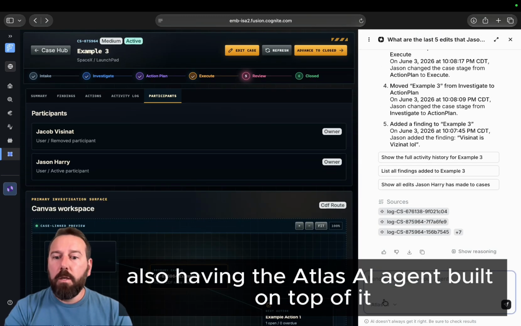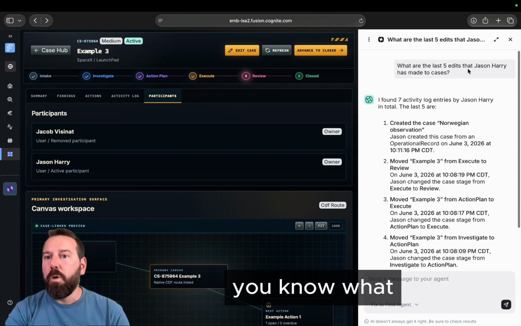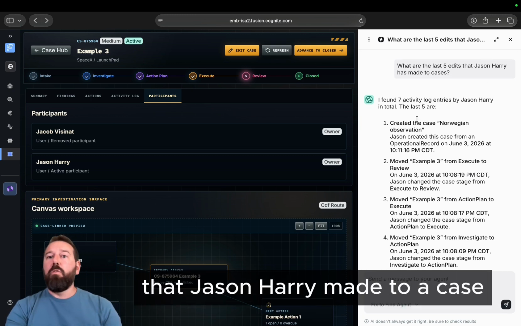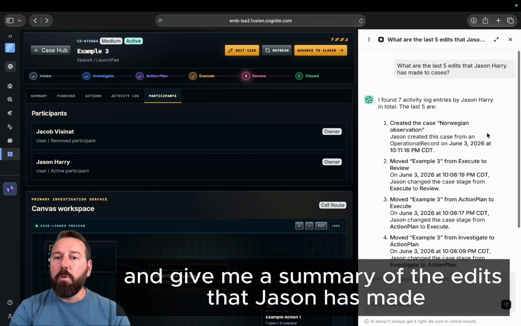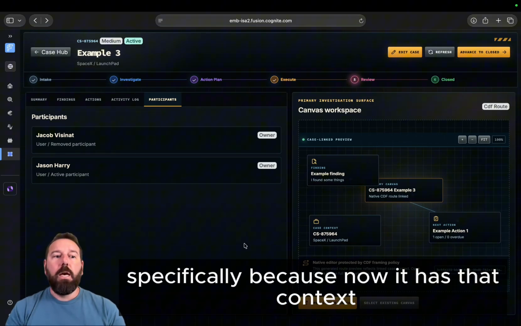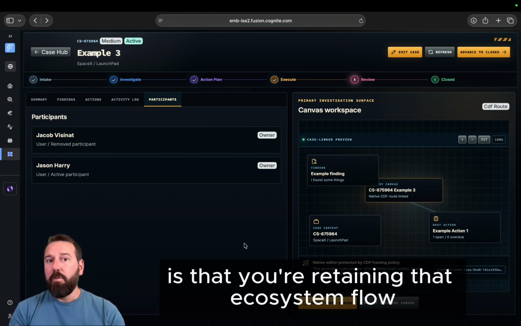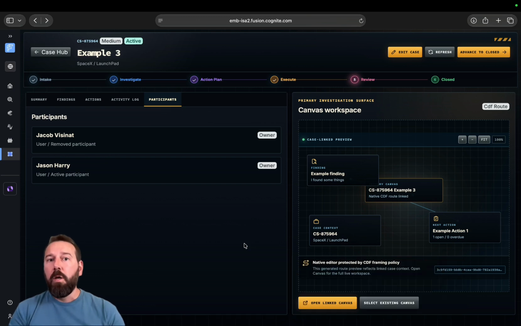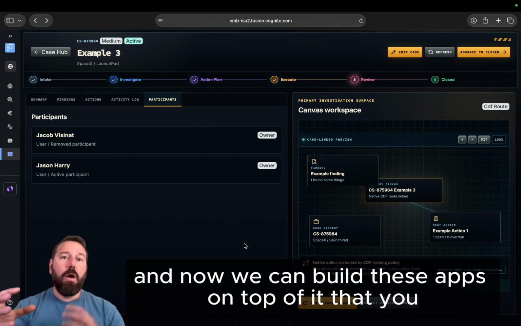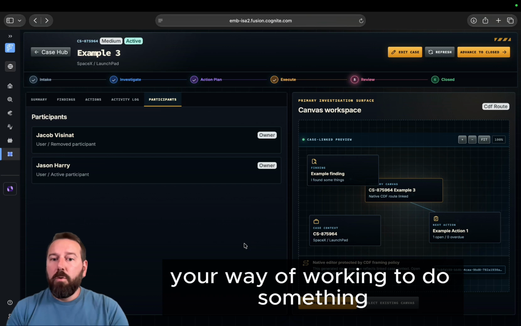And on top of that, also having the Atlas AI agent built on top of it, where we can interrogate it, asking, what are the last 5 edits that Jason Harry's made to a case, and it will go and give me a summary of the edits that Jason has made specifically, because now it has that context. But as you can see, I haven't left the application, and that really is the benefit here, is that you're retaining that ecosystem flow where you have that data foundation, and now we can build these apps on top of it that you don't need to exit your way of working to do something.